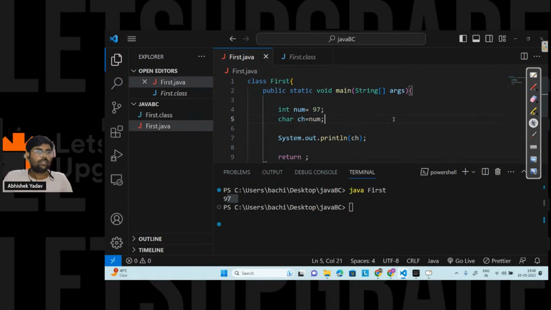JVM means Java Virtual Machine. Is this correct? No, JVM is not doing this kind of conversion. This time everyone is saying A97.